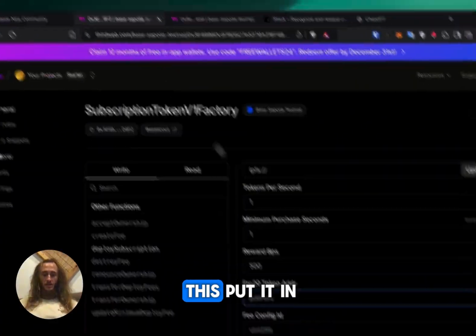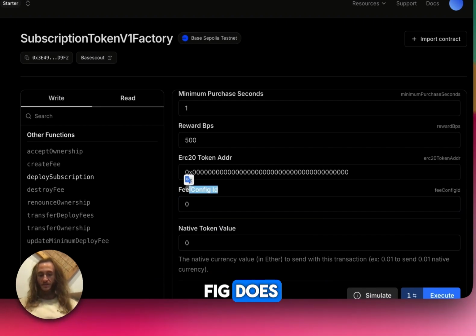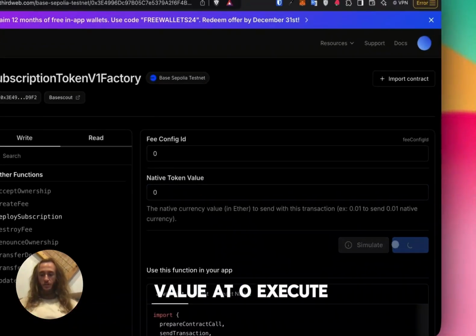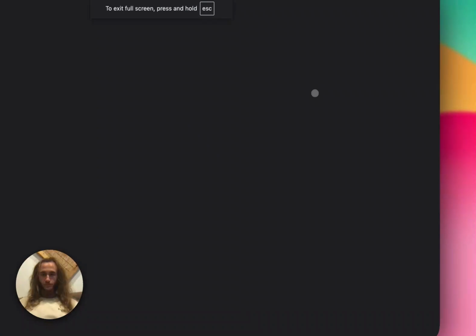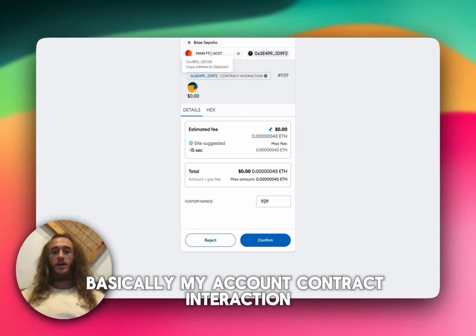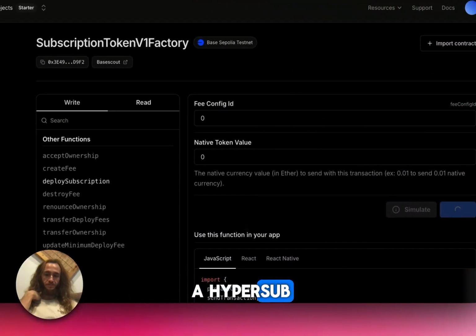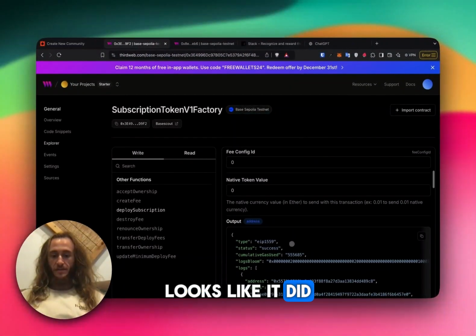So we can copy this, put it in. Fee config, I'm going to leave it at 0 because I still don't know what fee config does. And leave native token value at 0. Execute. Base Sepolia, my account, contract interaction. This should be creating a hypersub. Looks like it did.